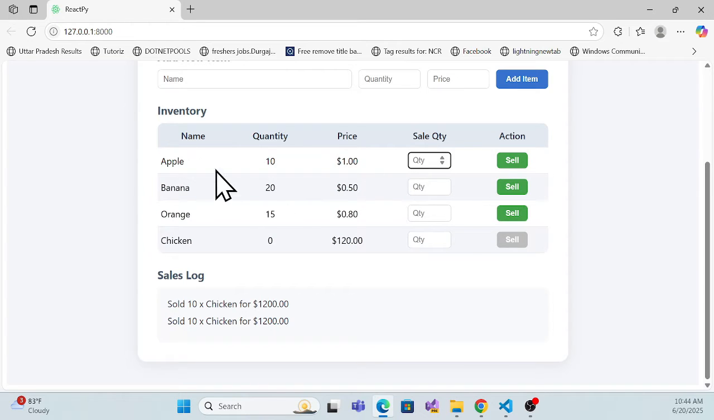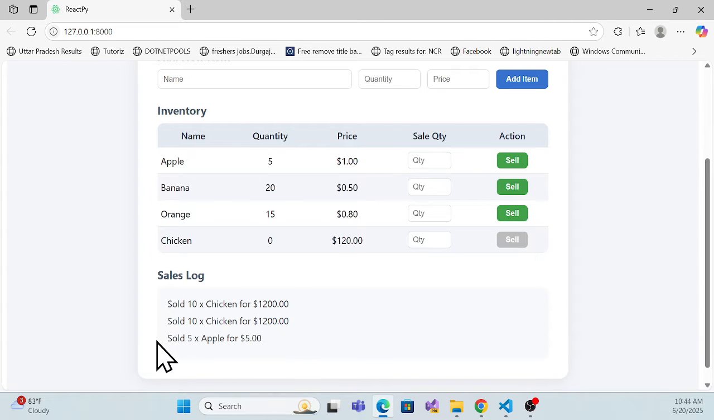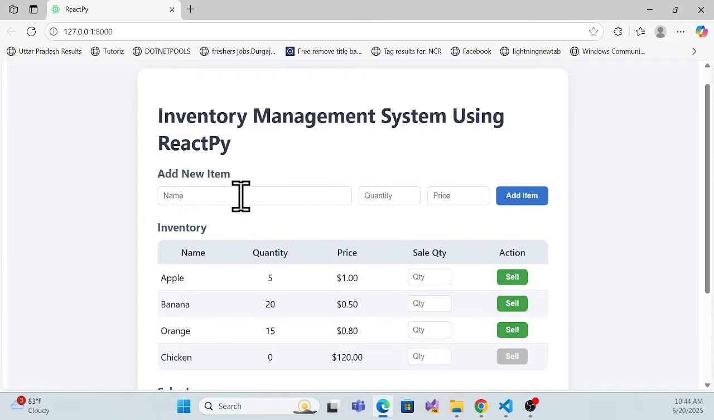Let's sell some other items, for example apples, so 5, and sell it. So yeah, I sold 5 items, and now 5 are remaining. Like that, we will build this complete app in ReactPy. I will show you how we can do that.